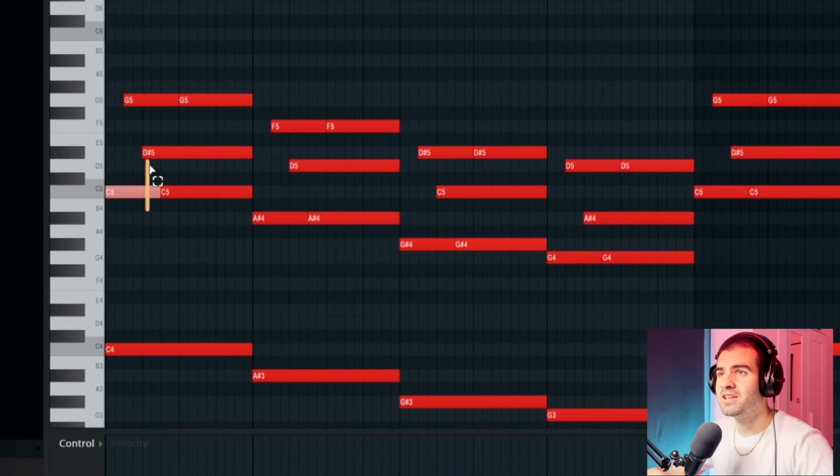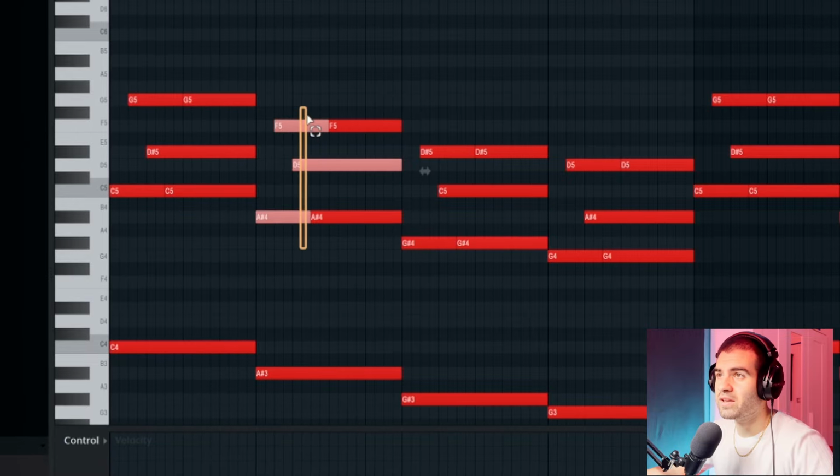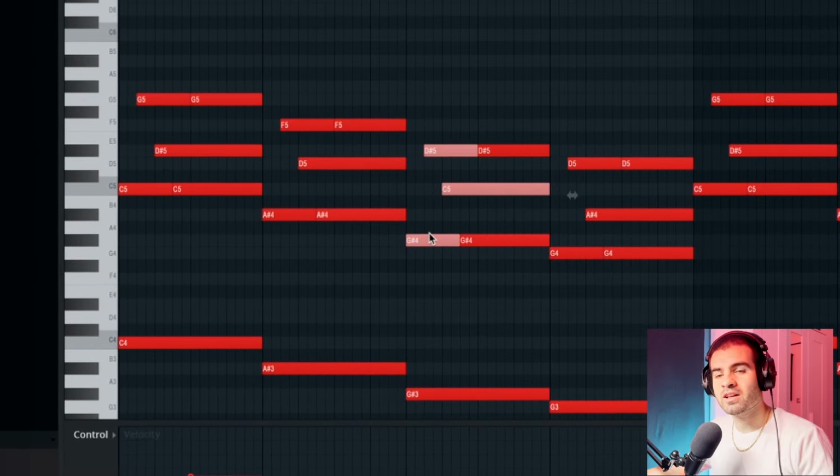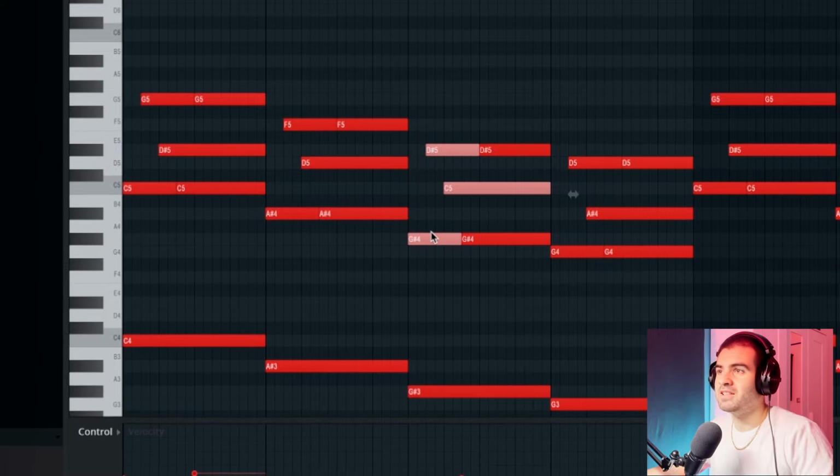So you can see right here, it's just a simple chord always, but I placed the notes a bit further away, so we got some sort of rhythm and melody that we can work with.